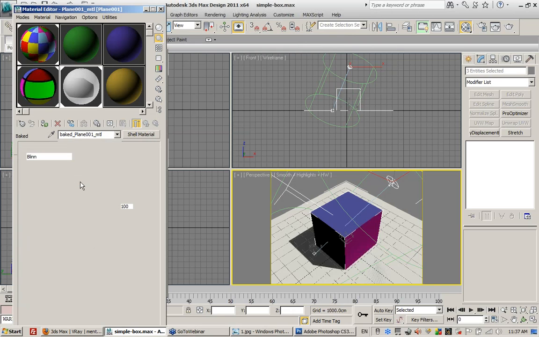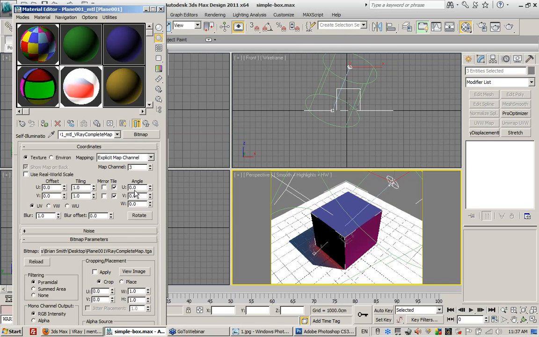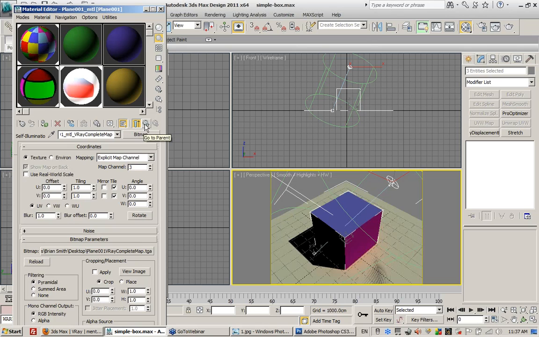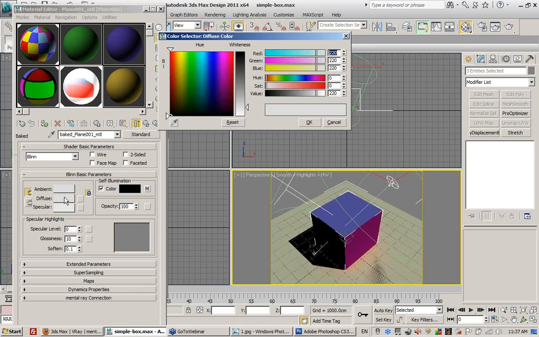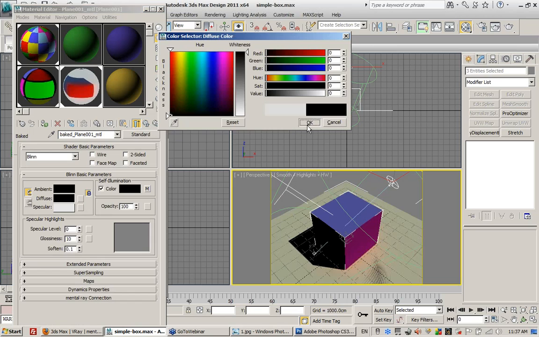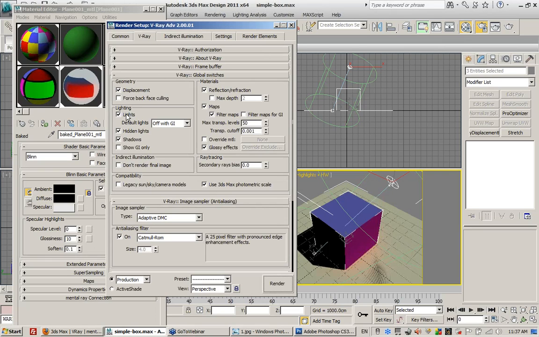Go into the next material, enable self-illumination, enable the show map in viewport, go out into the parent material and set diffuse and ambient to pure black. Once I do this, I have to change the lighting. To get rid of the lighting, I have to disable lights.